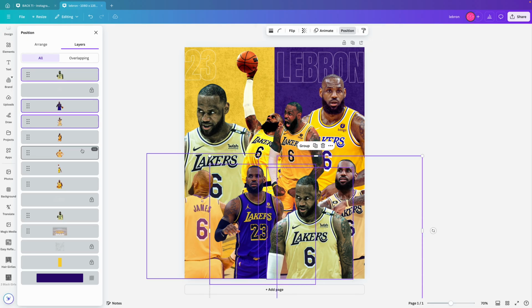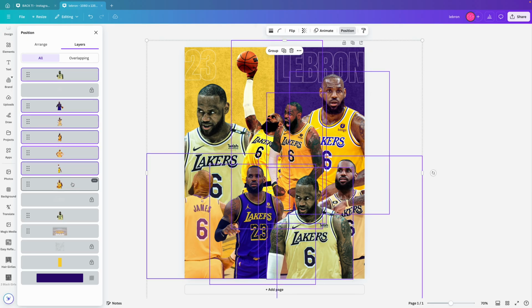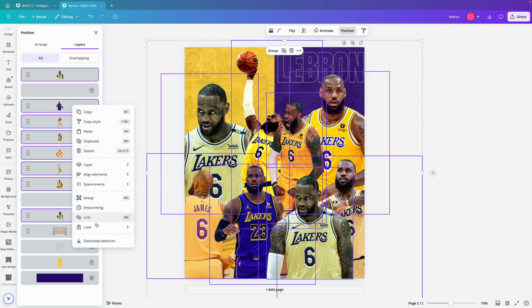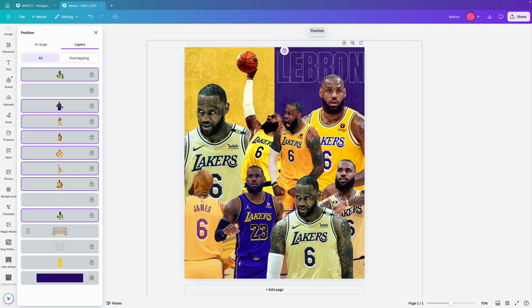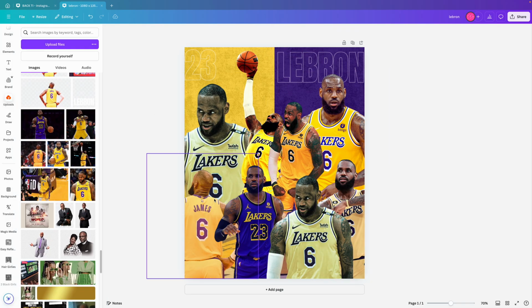So we're going to go to our position. We're going to go to our layers panel, and we are going to lock everything. Lock. Right? So it's locked. I'm not going to move it anymore. I'm going to keep it like this.